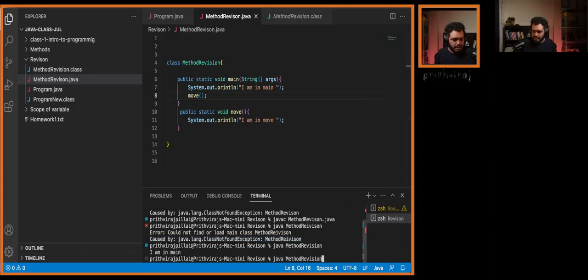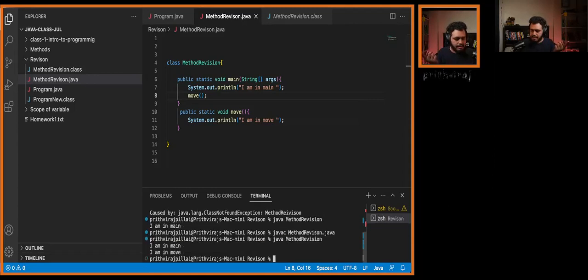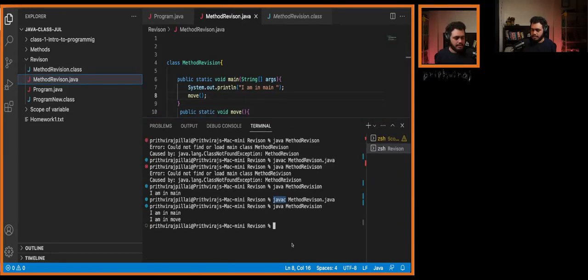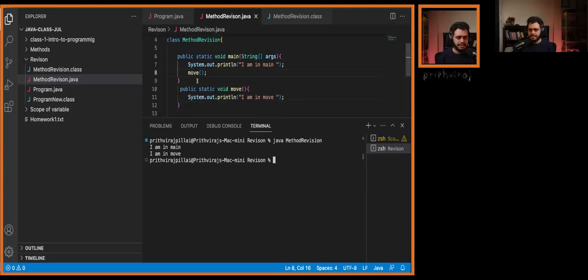So now if I run it, you need to recompile again. Every time you need to recompile. So are we getting the output here? Everyone have a look at the output. Yes, I am in main, I am in move. Is this clear, everyone? Is this clear?